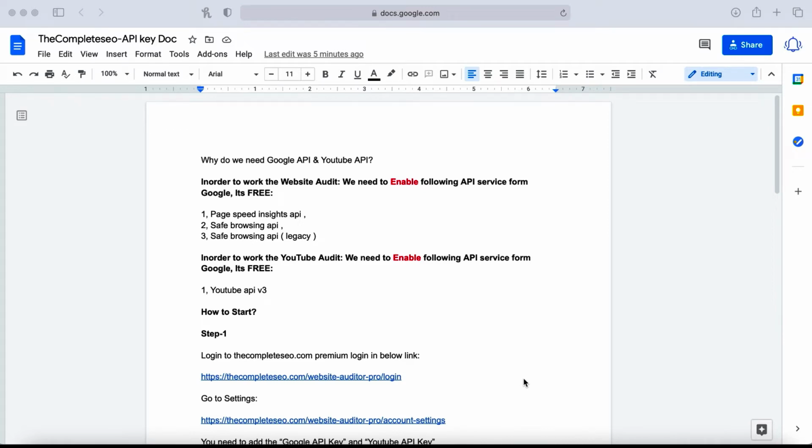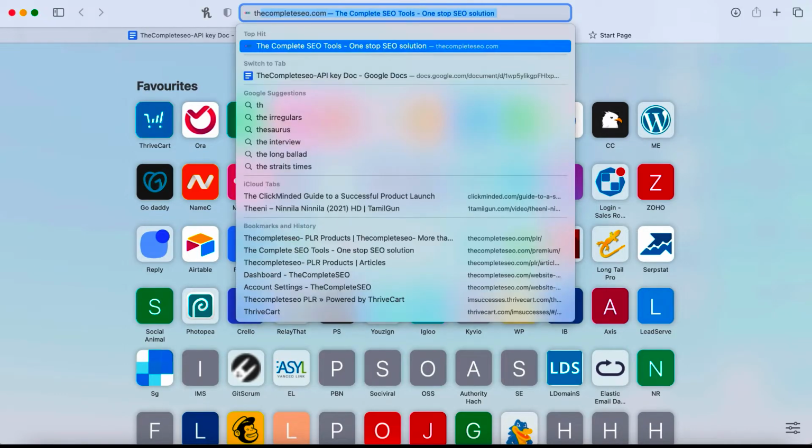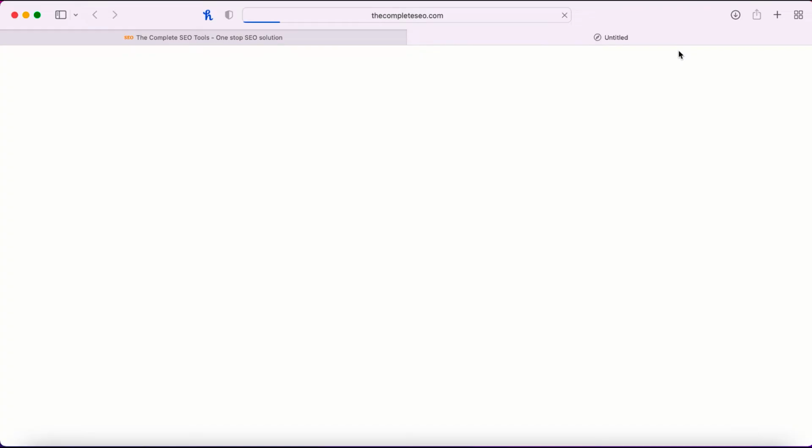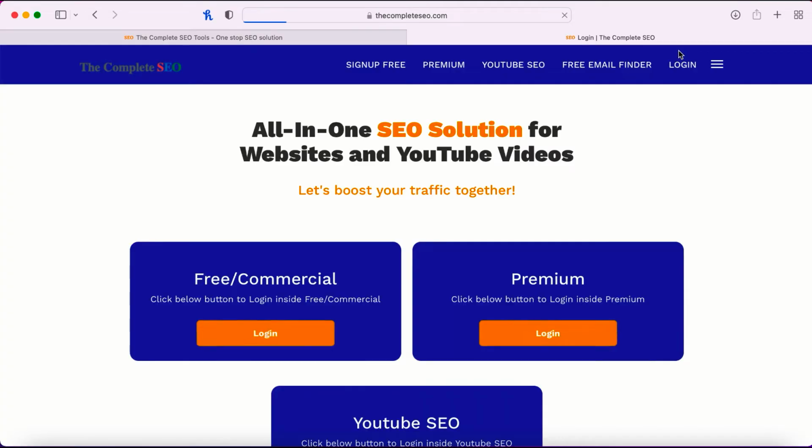In this video we are going to see how to add the Google API key inside the Complete SEO Website Editor Pro. For that you need to log in inside the Website Editor Pro settings. You can click this link or just go to the website. The website is loaded. Click login.